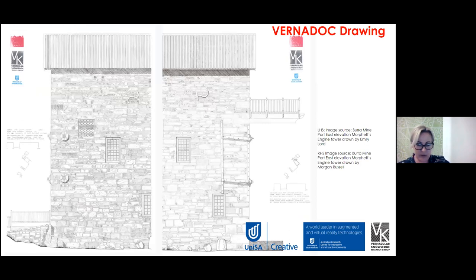Now, because of the size of the buildings and the size of our paper, we were drawing using the Vernadoc scale of 1 to 25. We had to split the sections and side elevations across two people. So the challenge then is you can see that there are some discrepancies here in the drawing where the shadow is slightly deeper on one side than the other, and the intensity of the hatching is different.